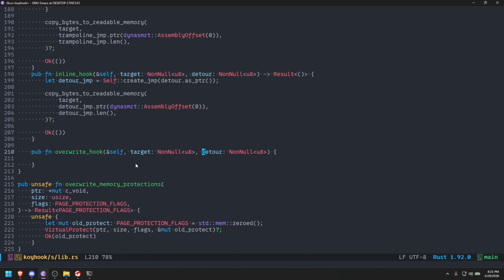And the reason I'm using non-null here is because I just don't have to do null checks on the pointers, so I require the caller to send non-null. For my hooker library, I will probably just accept a raw pointer and then turn it into non-null within the actual functions, right?